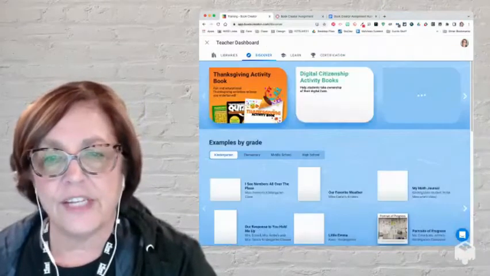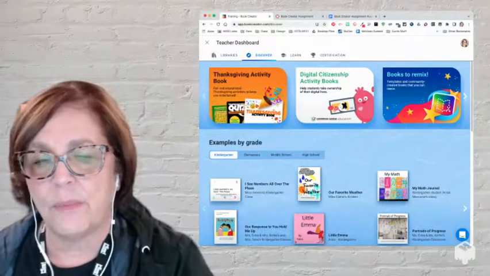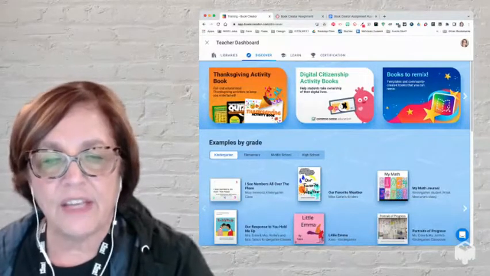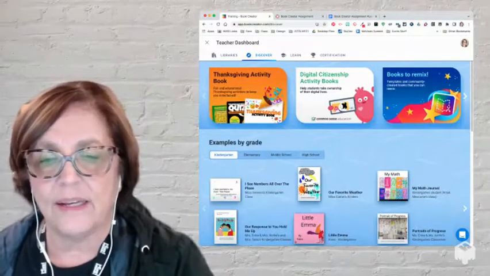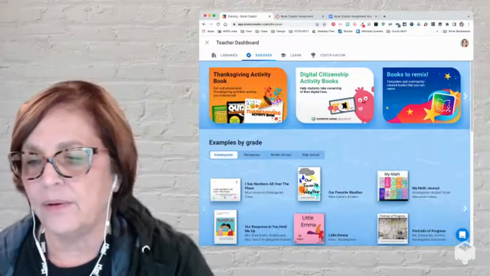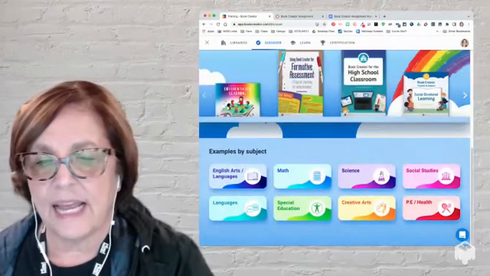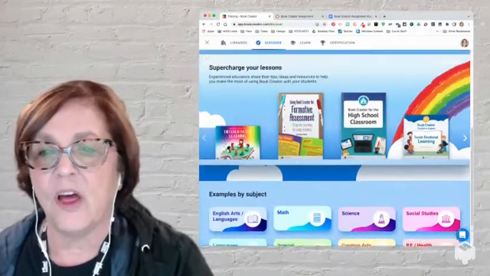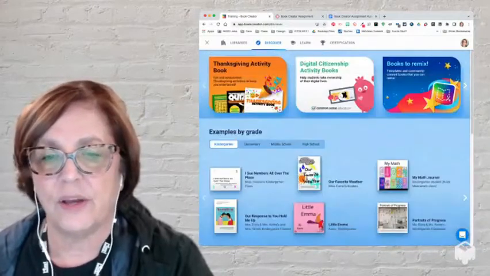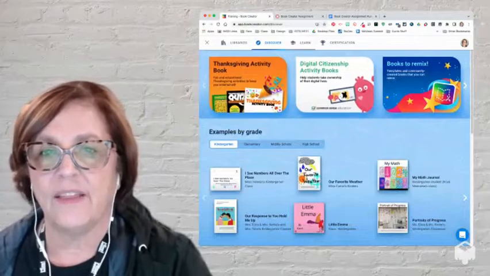The Discover tab, and I love this. There's so many resources in here. They've given you some examples by grade level. If you scroll down, they've got examples by content area. Lots of different options here, so you might want to spend time looking there.